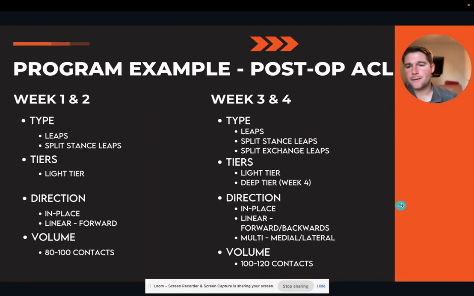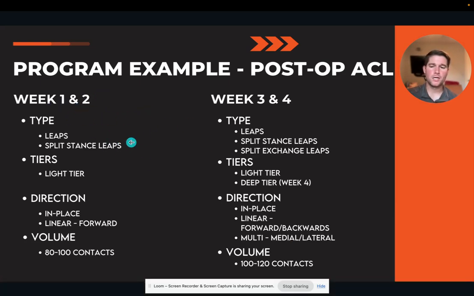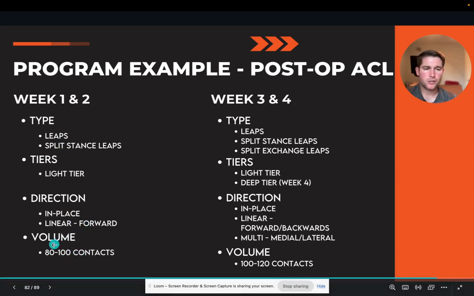And so here's an example of a patient post-op ACL of something that I would do. Now, this is not post-op week 1, week 2. This would be more of when we're starting to introduce things like this. So, let's say if things are going well, I'll use an example of a current patient. He's currently at 13 weeks. We probably started doing this at week 9. So he's starting to introduce his light tier types of movements, leaps, split stance, in place and forward. Our volume is starting off at 80 to 100, and then we are just building week by week.